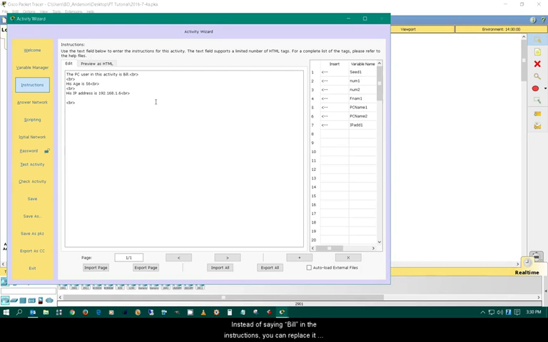Instead of saying Bill in the instructions, you can replace it with the variable fnam1 to randomly draw a name from the fnames pool each time the activity resets. The same is true for the age value and the IP address.